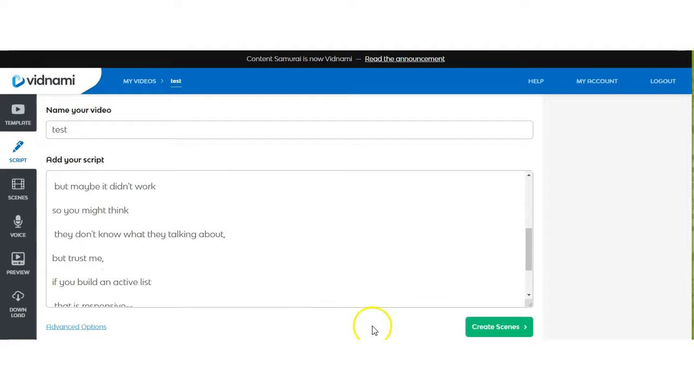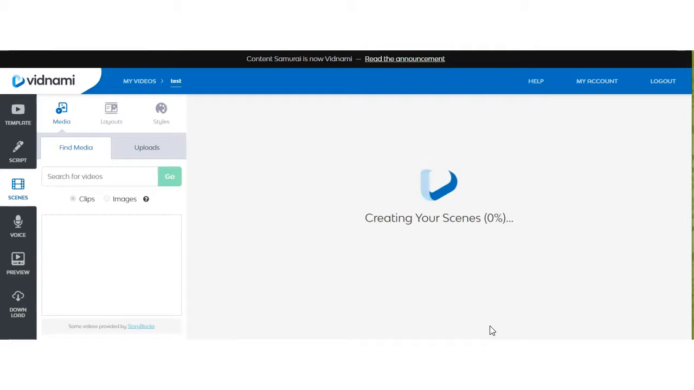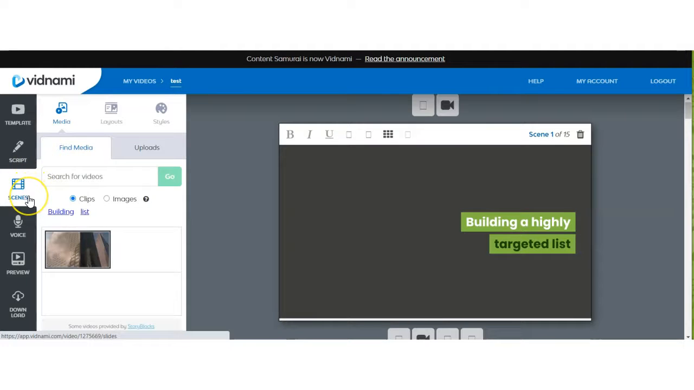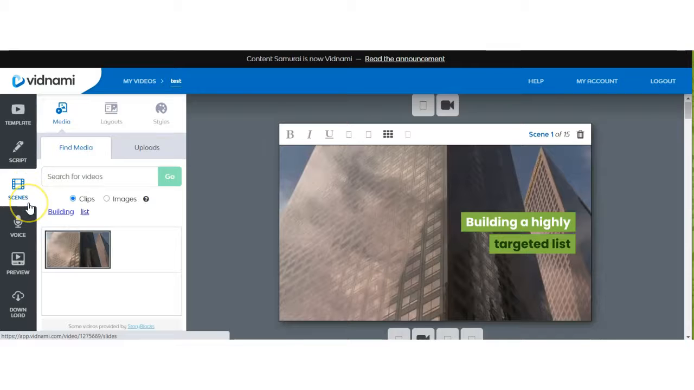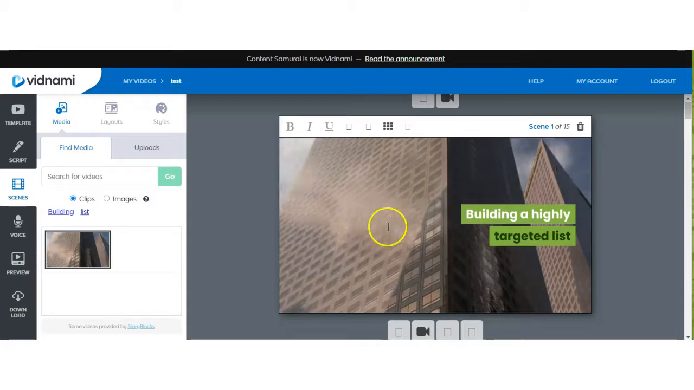So the next thing we're going to do is click the button, create the scenes. You just click it. And if you look to your left here, you can see that it automatically switched down to the scenes area. And then the next thing we're going to have to do is go to the voice. But now it's created the scenes.